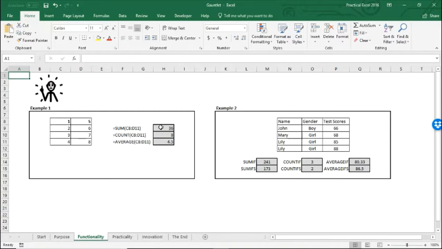So to get right into it, for SUM, COUNT, and AVERAGE, here in example 1, you'll see that it's just SUM, and then you open the brackets and you highlight C8 to D11. The same thing with COUNT, and the same thing with AVERAGE, and they'll all give you different numbers. And if you need to change your numbers here, everything automatically will just update.